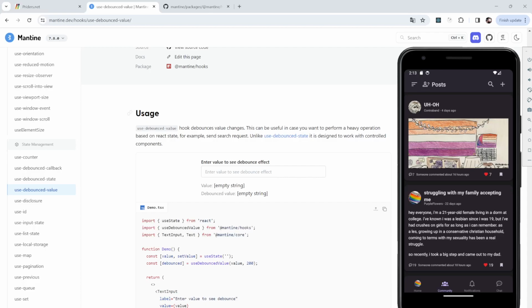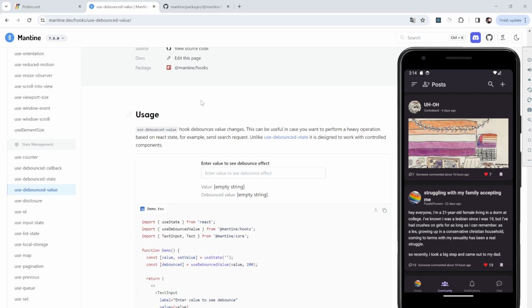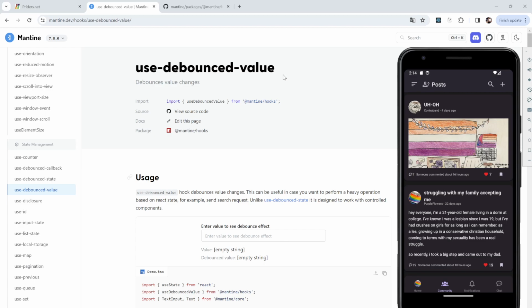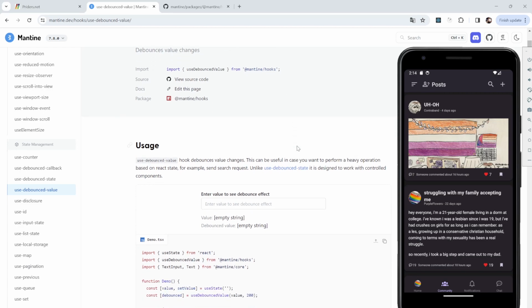Hello everyone, today we want to talk about some custom hooks that you can implement in your React projects, and they're really useful. So let's get started. On my right, this is my Predators.net React Native mobile project that is currently being run on an Android emulator. On my left, this useDebouncedValue hook is a hook that I specifically want to talk about in this video.